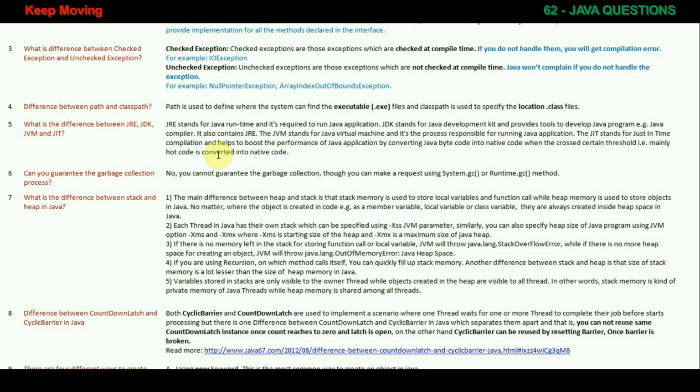Question number 5. What is the difference between JRE, JDK, JVM and JIT? JRE stands for Java Runtime Environment and it's required to run Java applications. JDK stands for Java Development Kit and provides tools to develop Java programs, that is the Java compiler. It also contains JRE. JVM stands for Java Virtual Machine and it's the process responsible for running Java applications.